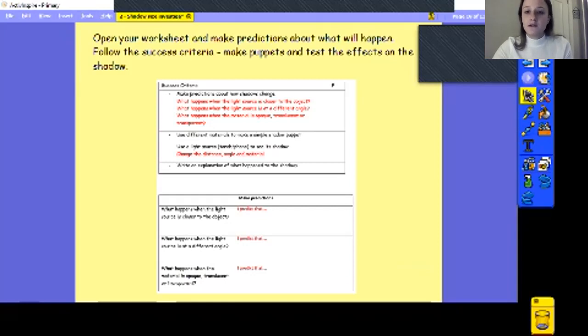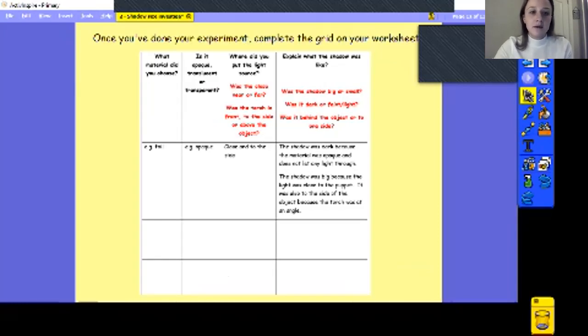So when you're doing your experiment, what I'd like you to do is tell me what material you chose. So I've given you an example, foil. Do you think it's opaque, translucent, or transparent? So I think foil is opaque. Where did you put the light source? So was it close to the object? Was it far away from the object? Or maybe you put the torch in front of it like I just did. Maybe you put it to the side. Maybe you put it above the object. Okay, and then tell me what the shadow was like.